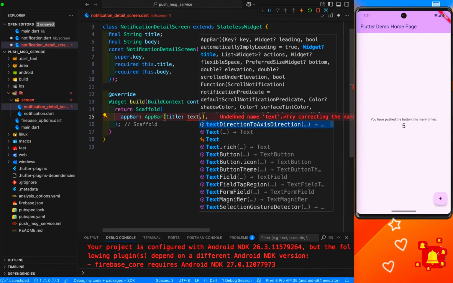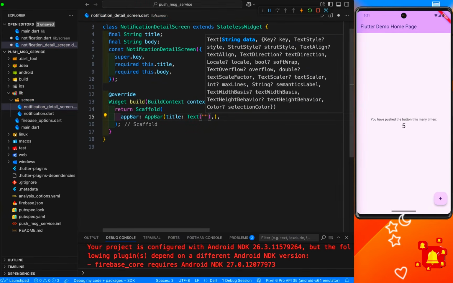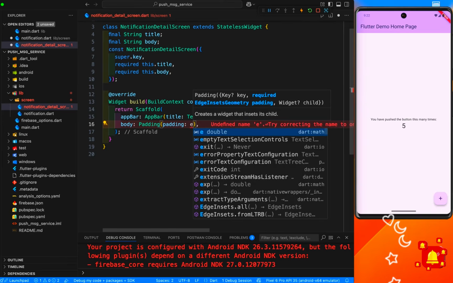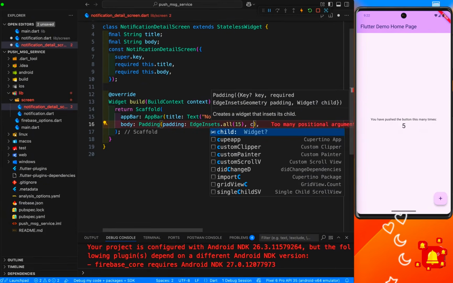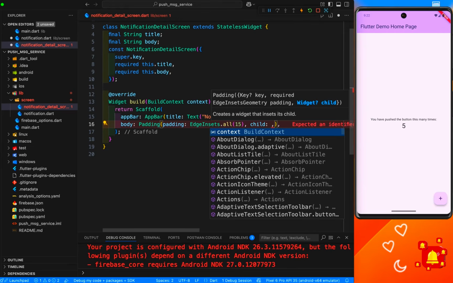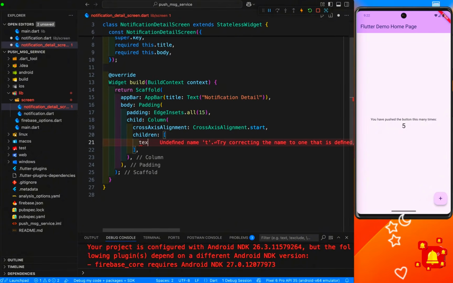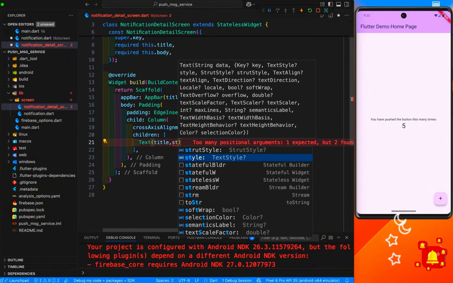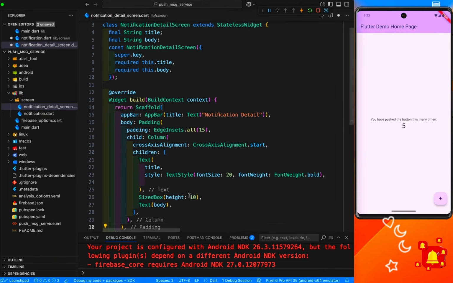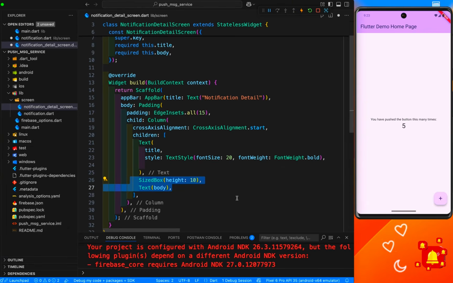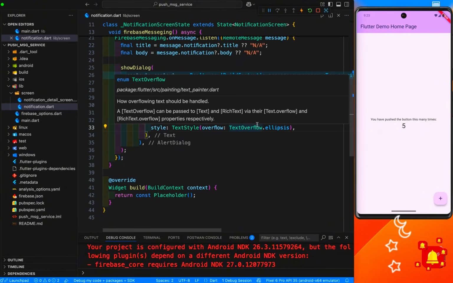Scaffold, AppBar, title, text. The title of our screen is notification detail, and in the body I'll use padding and give padding 15 on all sides. We need to display title and body, that's why I'll use a column, make cross-axis alignment start, and in children, I'll simply display the title and just add a simple style. On the detail screen we have displayed the title of our notification and the complete body of the notification. If you click any notification, whether in background or foreground, you will navigate to this screen. You have also learned how to navigate from the notification.